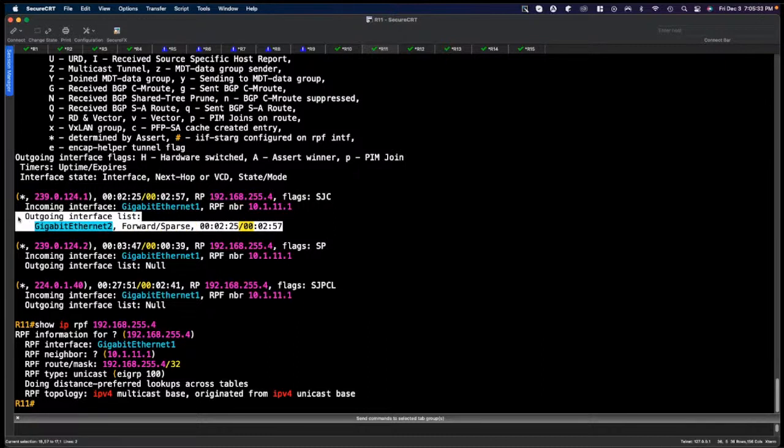Now we have the OIL. This is the outgoing interface list, and you can make a ton of puns with OIL, I'm telling you.